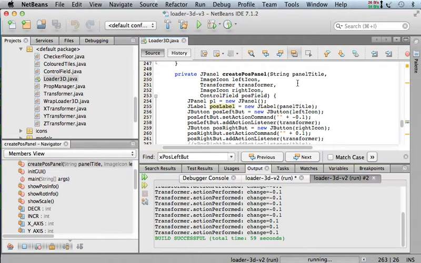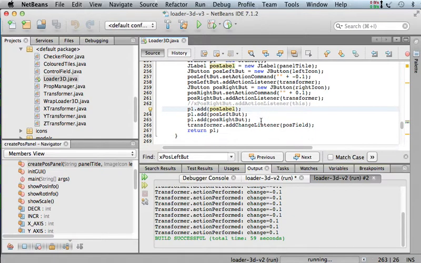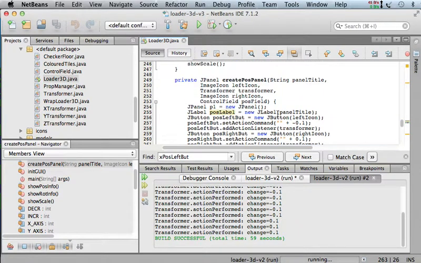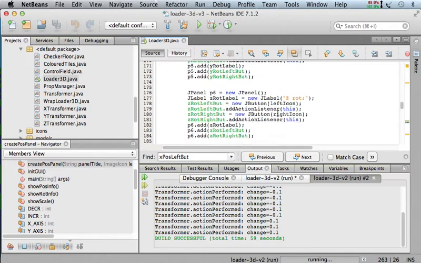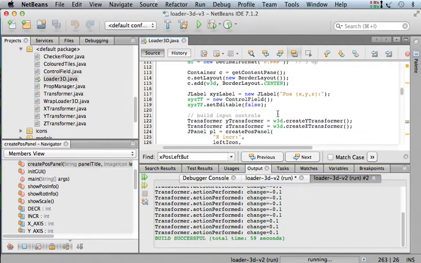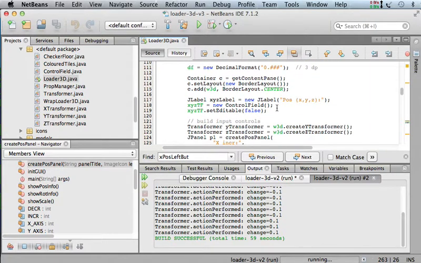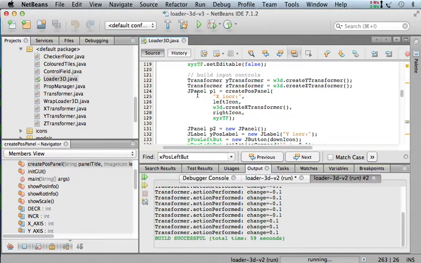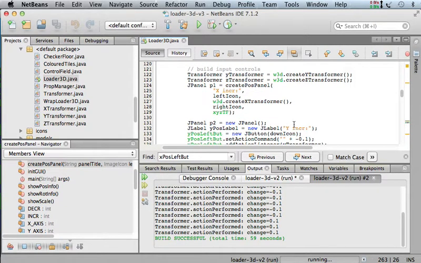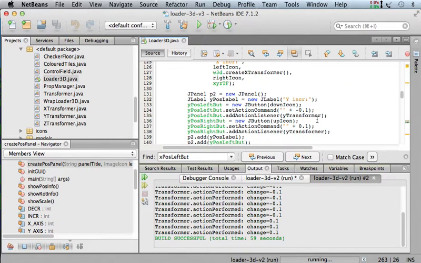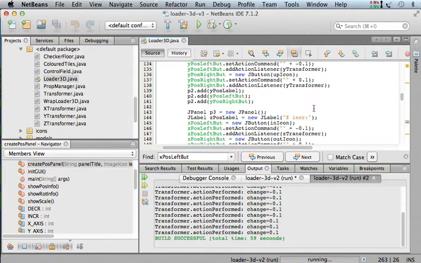Okay, so last time we created this method, create pause panel, that we used to make our panel 1. Where is it? Yeah, right here. So we said JPanel P1, create pause panel, and I want to reuse that for the Y and Z buttons.